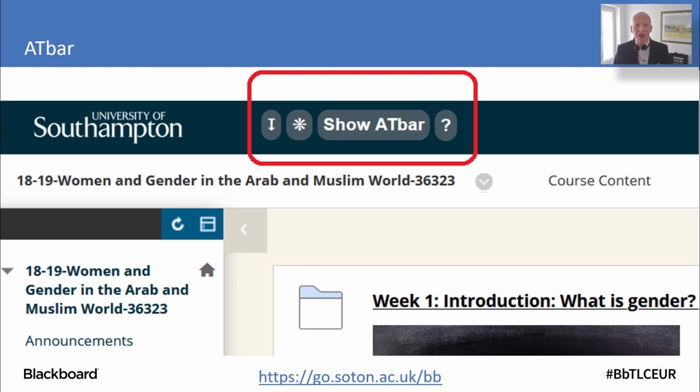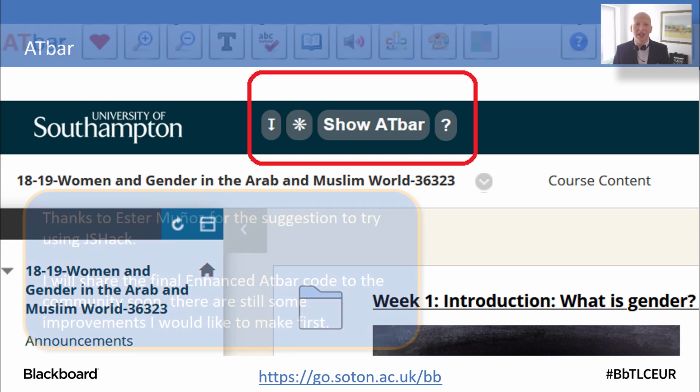This is a screenshot showing how I've added it. This is actually our enhanced AT bar, which I'm still not quite ready to share with the community, because although it's been very successful for us so far, there is just one more aspect to it that I would like to tweak and improve before I release it to the community.